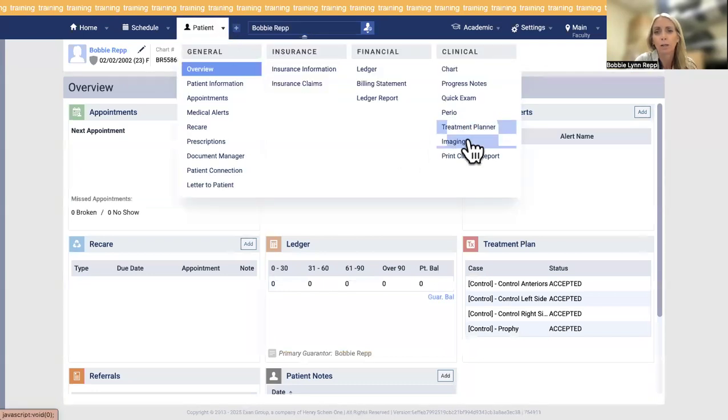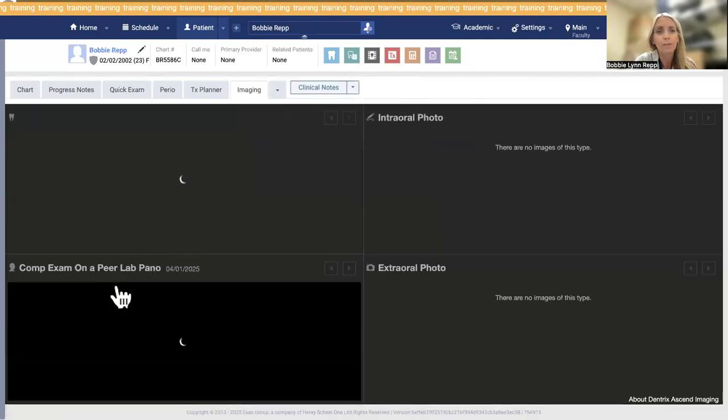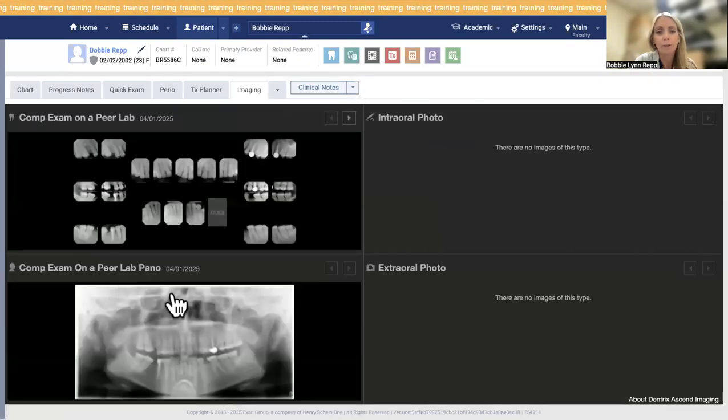So I'm going to go to imaging. Some of you will already have images in there because you've been practicing in the Dexter lab. That's okay. You're going to look for the images that are specifically titled Comp Exam on a Peer Lab. You should have an FMX, and capture date is April 1st, and then you should have a PNO. You can use both of these to fill out that radiographic interpretation that we just opened up.